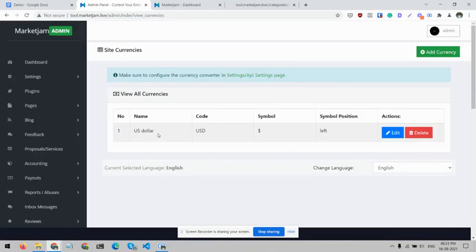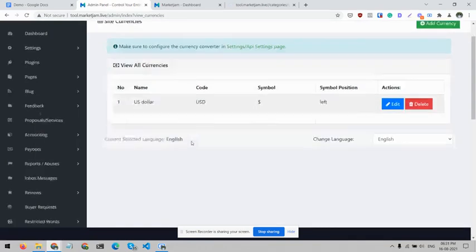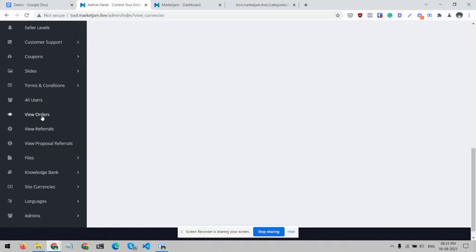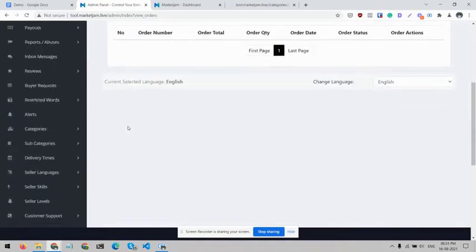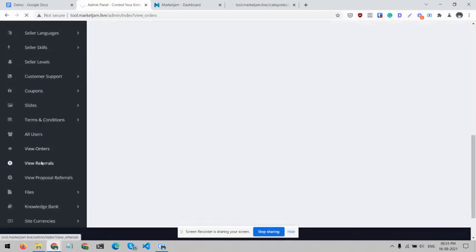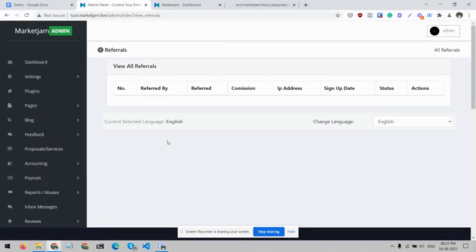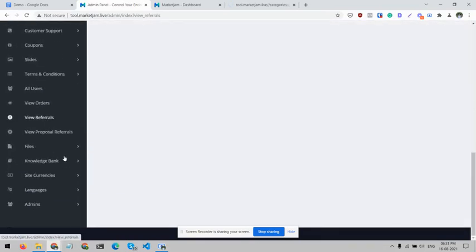Currently I have set it up as US dollar, which is fine for me. And yeah, you can see all the orders, how many orders there are. You can see referrals, like how many sellers are referring this marketplace, and in order to set the payout.